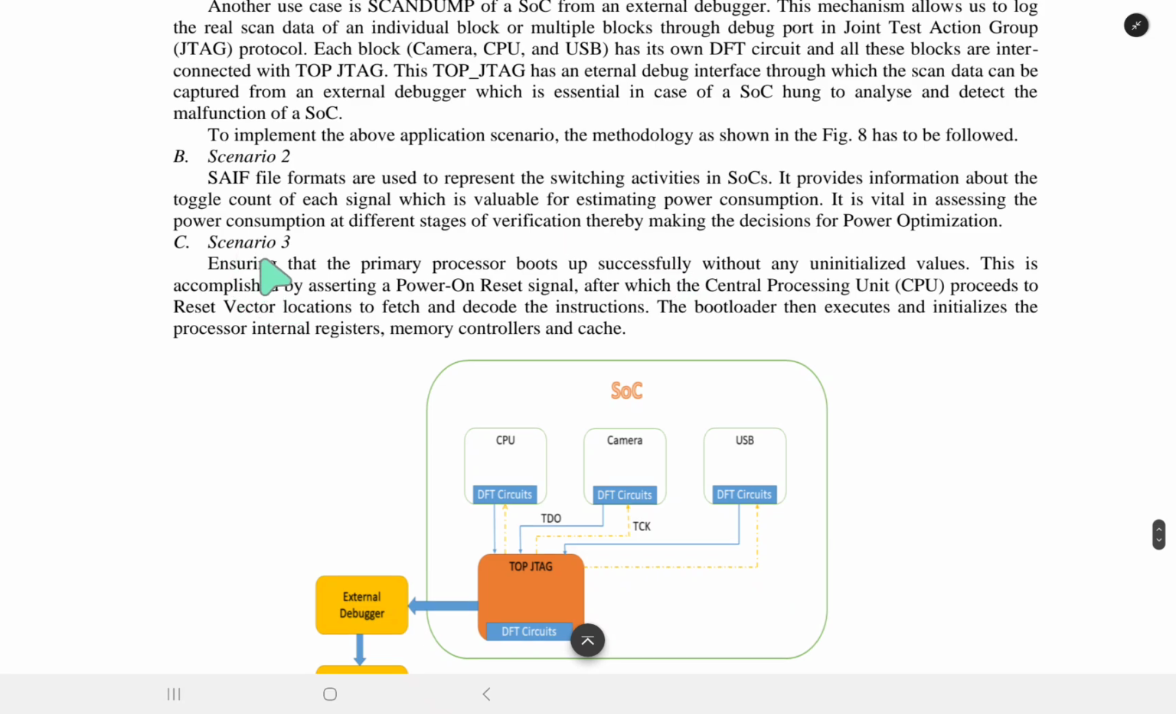C. Scenario 3. Ensuring that the processor boots up successfully without any uninitialized values. This is accomplished by asserting a power on reset signal, after which the central processing unit CPU proceeds to the reset vector location to fetch and decode the instructions. The bootloader executes and initializes the processor internal registers, memory controller, and cache.